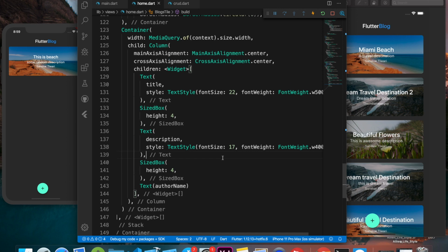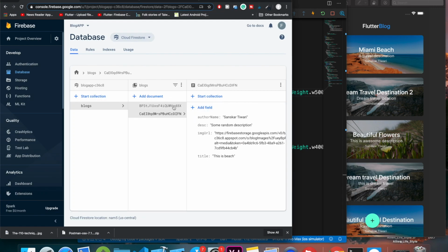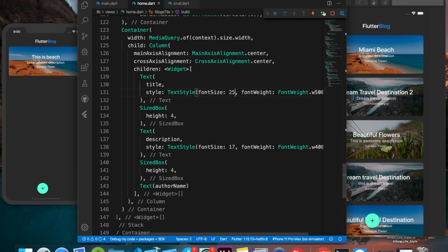Why is this looking quite big? I'm not sure. Okay, I think the size of this text can be bigger, like this. Okay, let me have the same text so that we will be able to arrange it properly. What is this? This is Miami Beach. Update. I'm going to reload this.